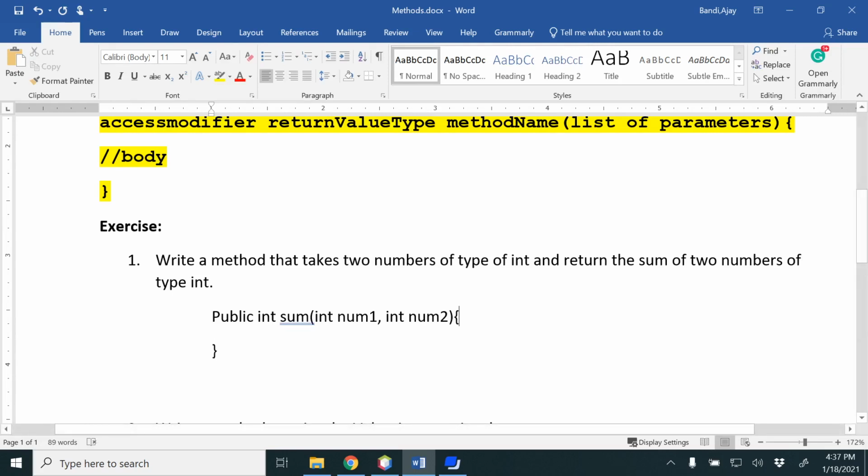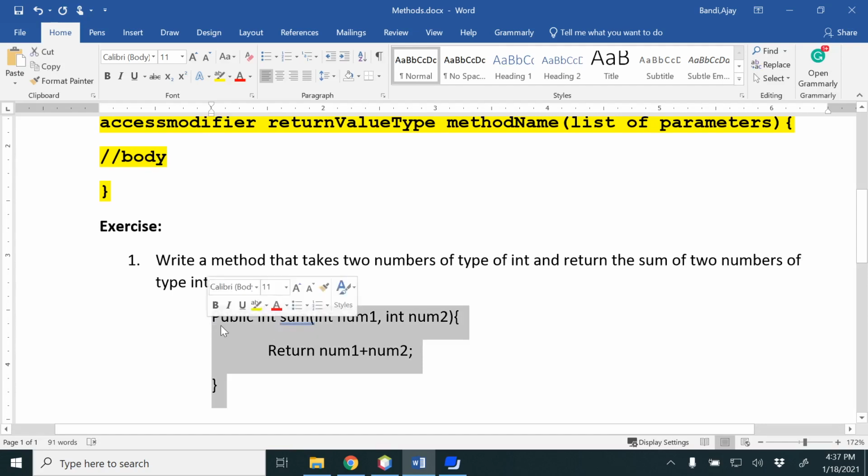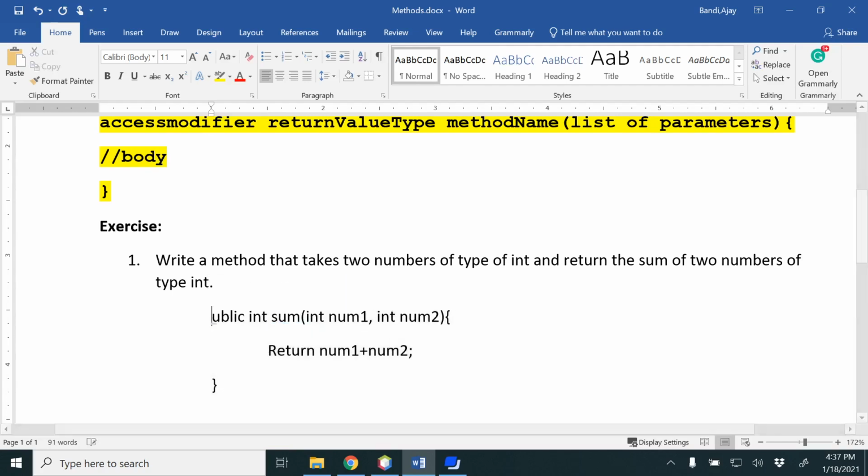And since you have a return type, you should start with a keyword called return. What are we going to return? We are going to return num1 plus num2. Okay, so this is a simple method in Java that we have written.